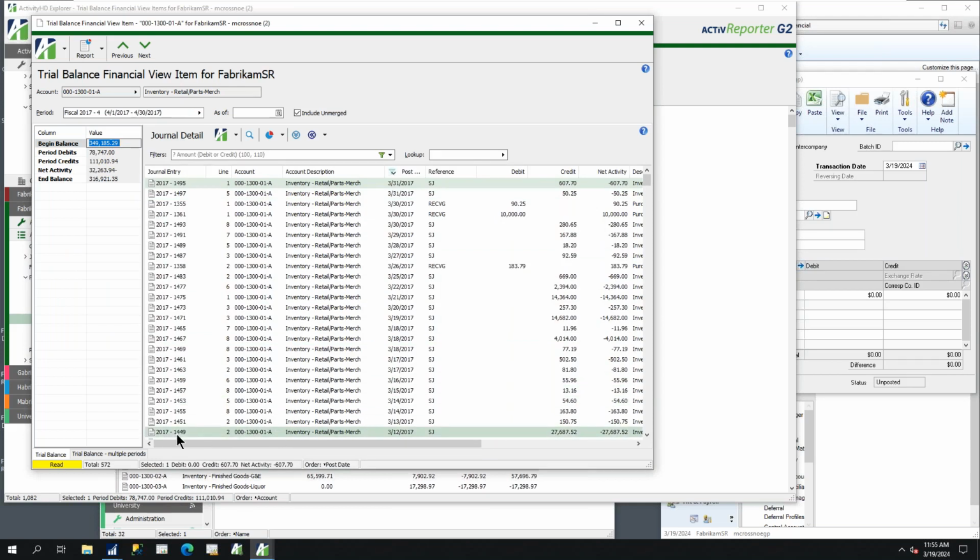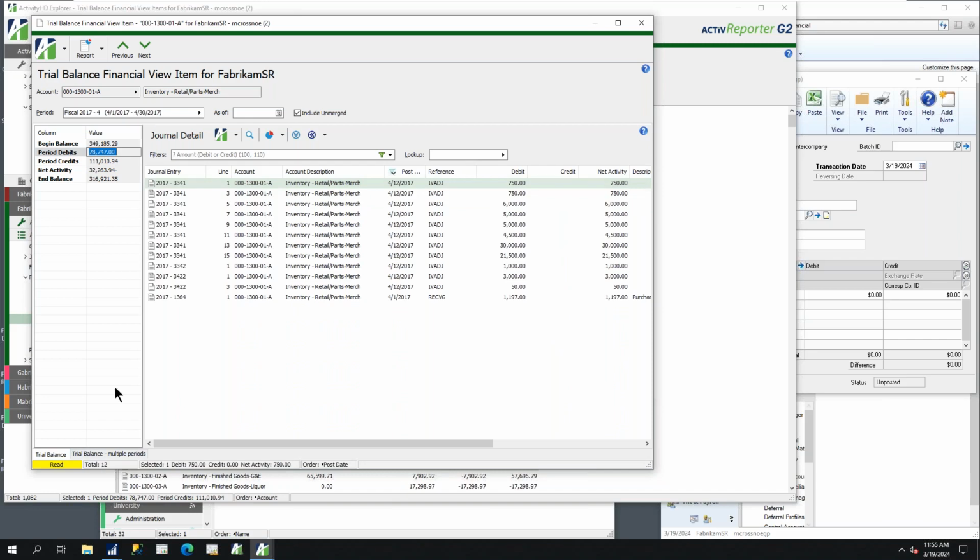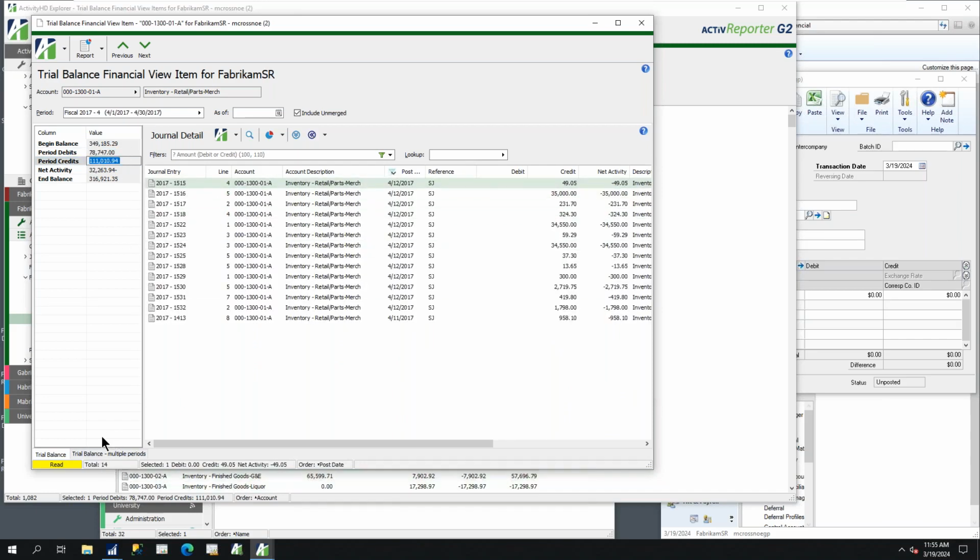But also for every number here, I can drill down and look at the beginning balance. These are all the postings, 572 of them, that make up this beginning balance of $349,185.29. These are the debits. There are 12 of them. These are the credits. There are 14 of them, and so forth.